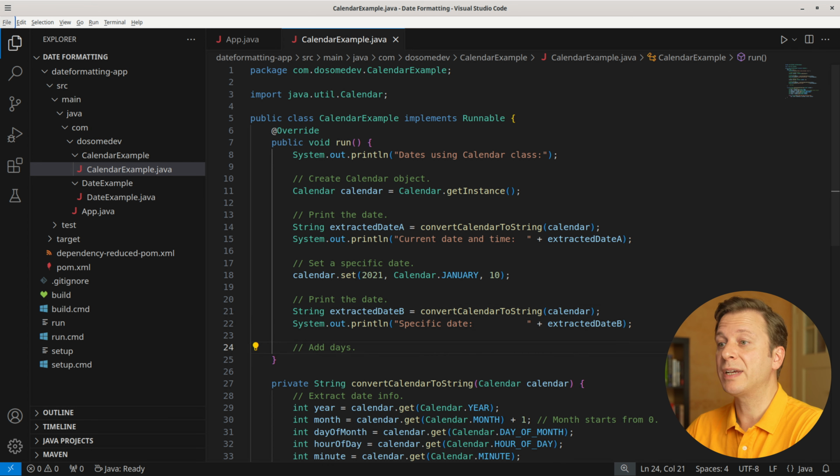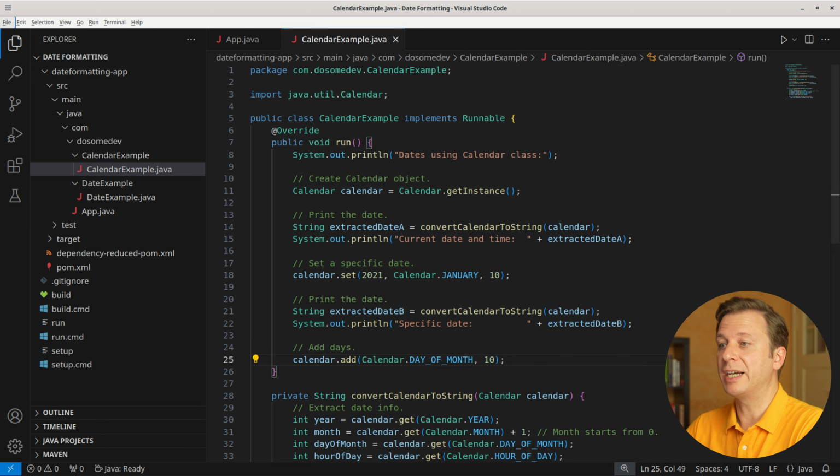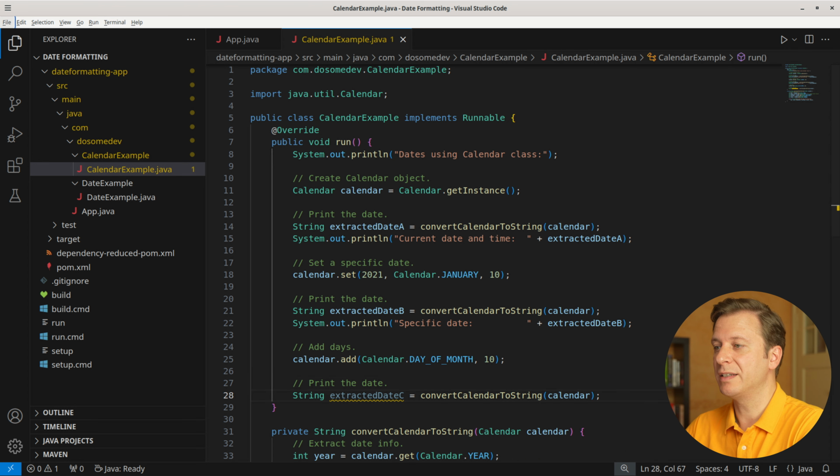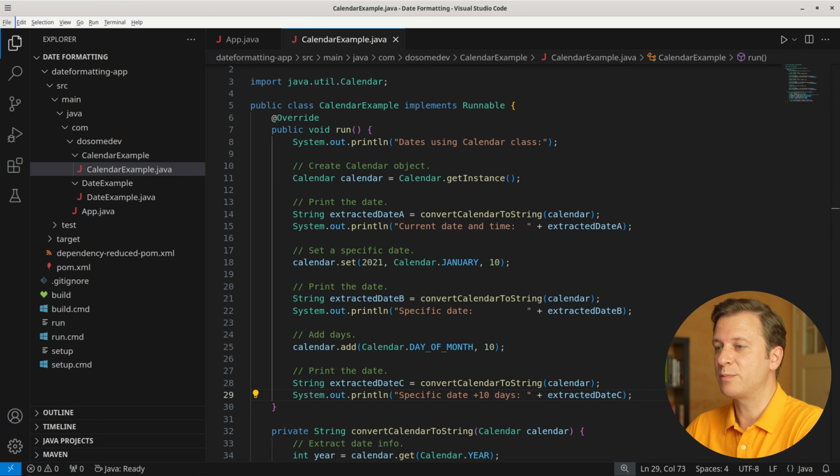Now let's take a look at how to add days. This can easily be done using the add method, in which we define what we add, in this case day of month, and then the number, which is 10. Let's again make use of our convert calendar to string method, and save the result in a string variable, extracted date C. Let's print the result, specific date plus 10 days, extracted date C.